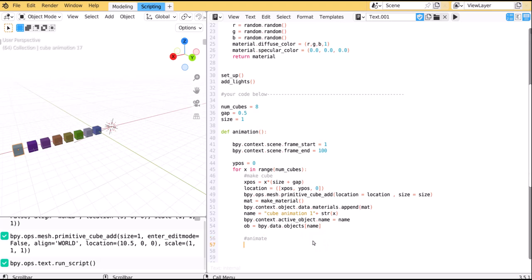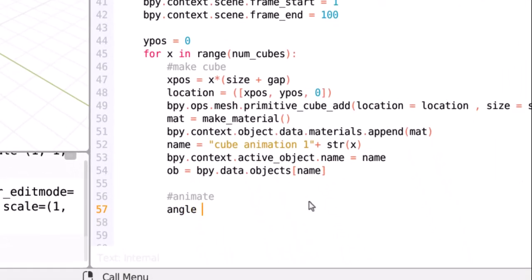To animate, we're going to rotate. So we need an angle to start. We'll start at 0 degrees for the angle, and we also need a keyframe to start. Keyframe equals 0. So that's our first keyframe. And now I'll set up a loop: for f in range, and we only need 2 keyframes, so 0, 2 to rotate.